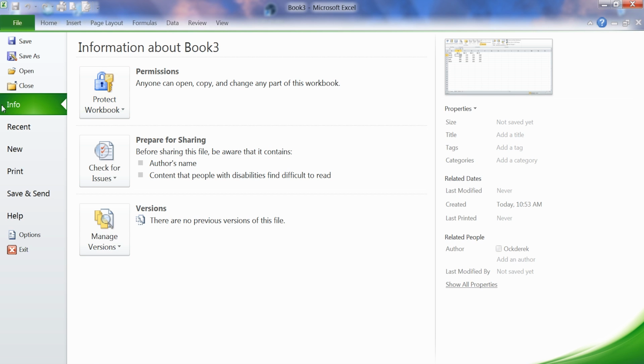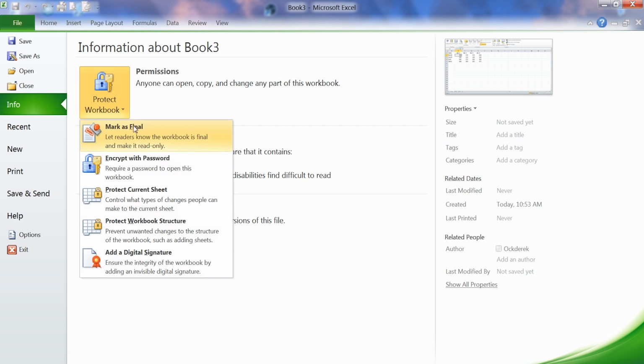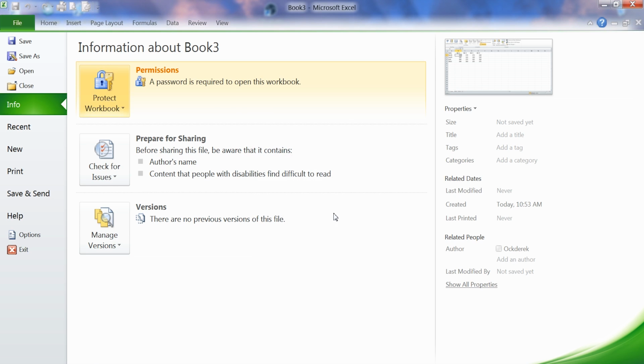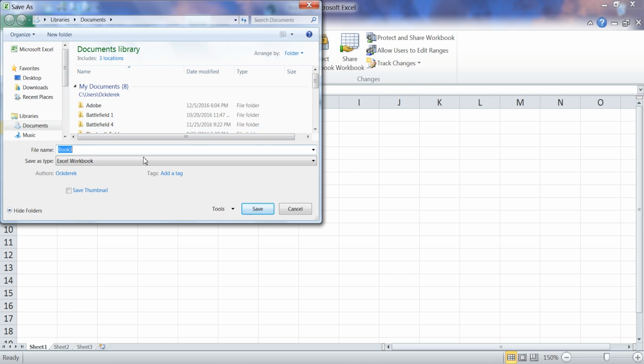You're at the spot for Info, and what we're going to do is use Protect Workbook. It says anyone can open, copy, and change any part of this workbook. That's the way it's sitting right now. If we protect it, we're going to encrypt it with a password, and of course it asks you for a password twice. And now the box changes to a password is required to open this workbook. So I'm going to save it, and I'll just save it as Book 3.